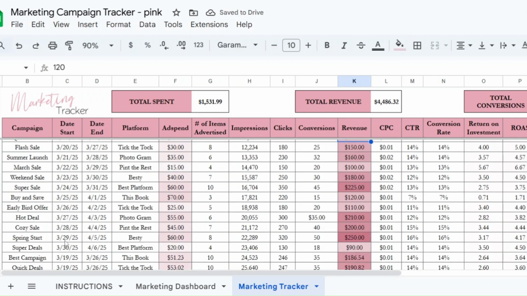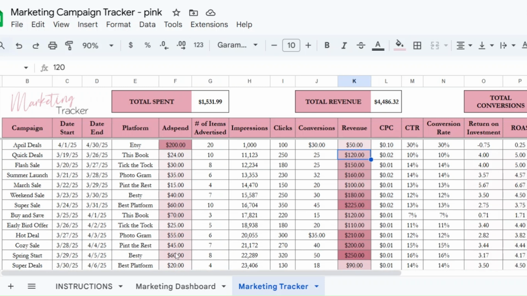And then you're going to see, okay, the spring stars on Etsy, which I call Betsy, just to be silly. So that one made you a lot of revenue. That one made $250, and then you spent 60 on that. So the lightest color for your ad spend, that is the least amount, and then the most amount you're spending, that's the darkest. So it's just an easy visual way. And then here it's going to show you how much you have spent total on ads, how much revenue you've made, and then how many conversions you've had.